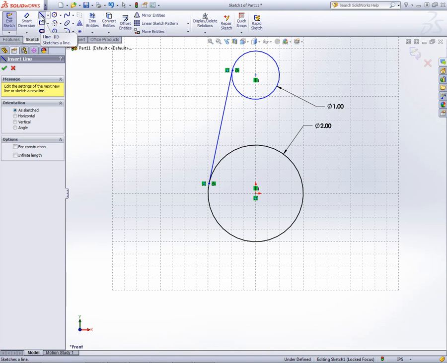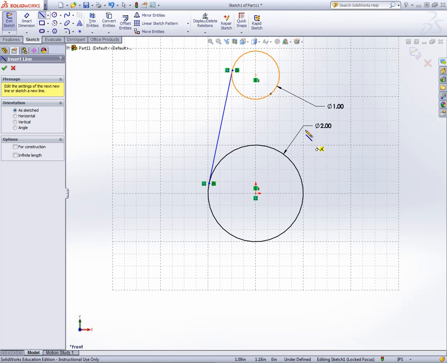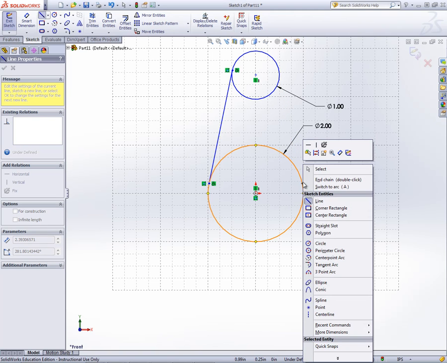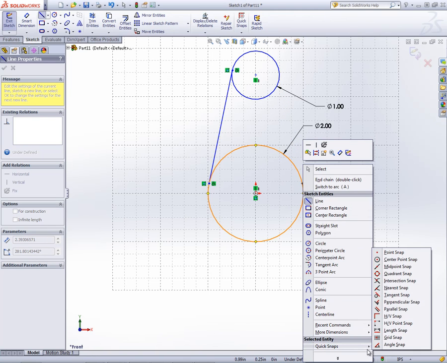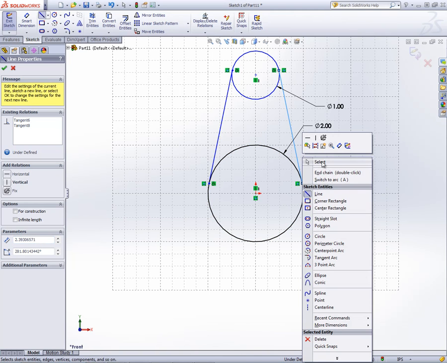So we'll left click on the line command, move our cursor to the circle. Once it becomes highlighted, we right click, left click on Quick Snap, left click on Tangent, and we'll left click up here. We'll drag a line. We'll right click again, move your cursor over Quick Snap and left click on Tangent Snap, and it already puts it in place, so we just left click, then we right click, left click on Select.